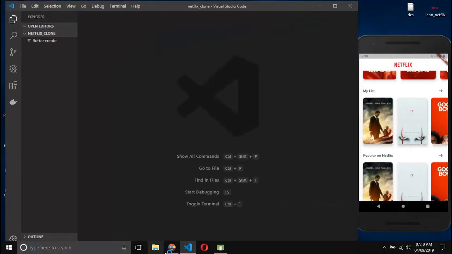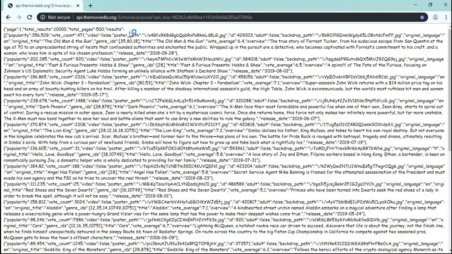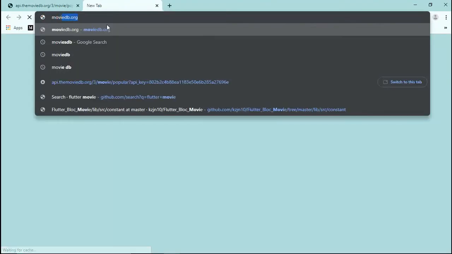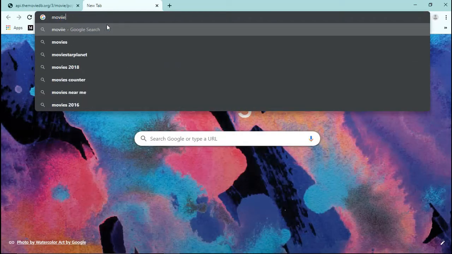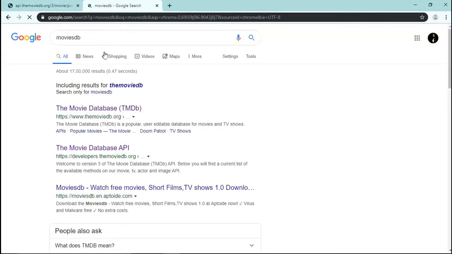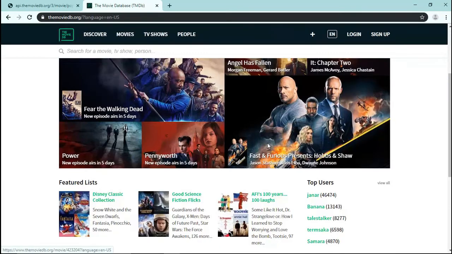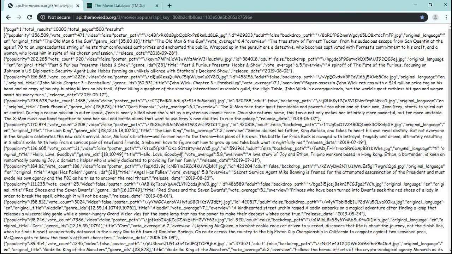And let me first show you the API. So guys, this is the API, and to use this API you have to get the API key from movies DB, I guess. You have to go to this website, and you have to log in or sign up to get your API key. And then you can use this API. It basically gives the details of all the recent, upcoming, or latest movies, along with their description and all these things. So it's good.